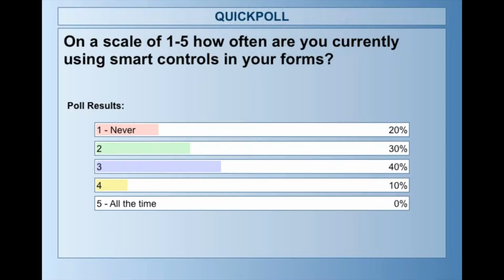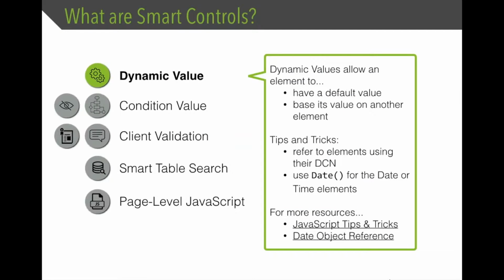Now, going back to what smart controls are, we talked about what you can do with them, and now I want to translate that into what we actually do in our platform and how we phrase everything. The first type of smart control we offer is what we call dynamic values. A dynamic value is going to allow an element to have a default value. It's also going to allow you to take that element and have its value be based on another element's value. This is useful for things like calculations. You're also able to take one field and use it for another field's input. And if you have a read-only element where the user is not going to be able to enter a value, you can use the dynamic value field to give that element its data.